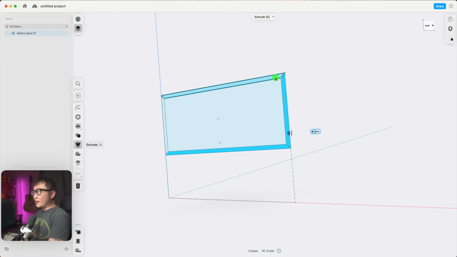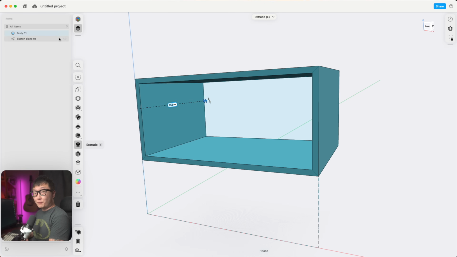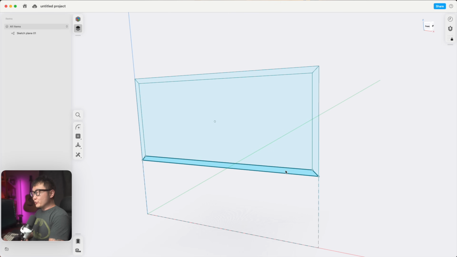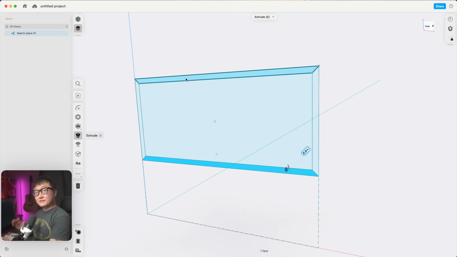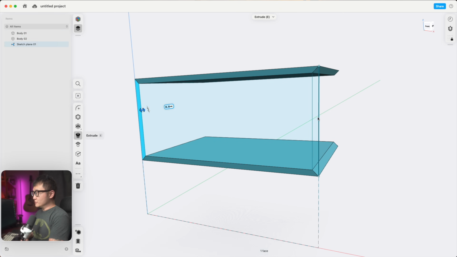Now, the problem with modeling this way is that if we try to extrude all 4 of these panels at the same time, it's going to create a single body, which is not what we want. So let's undo that. To avoid that, we want to extrude only the surfaces that are not touching. So let's do the top and bottom panels first, and let's do 500 millimeters. And then we can come back and extrude the 2 side panels.